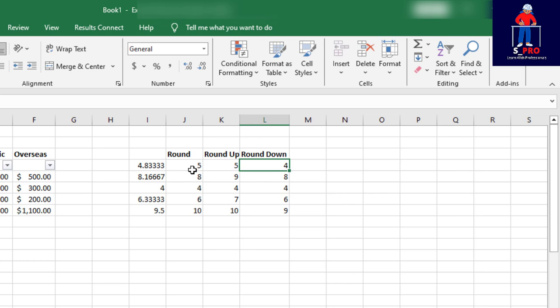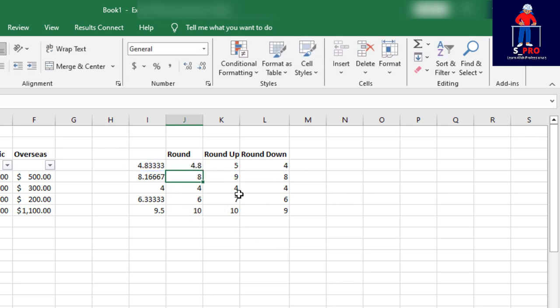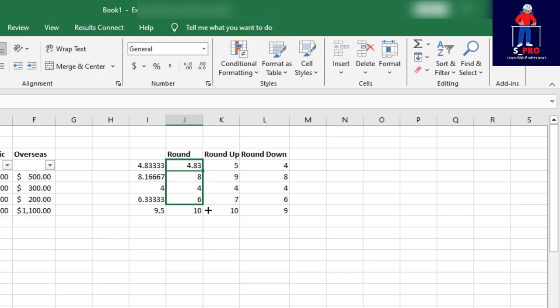Now I'll simply change this 0 here to 1, so that we see what the change is going to be. Hit the enter button. See, that is to 1 decimal place. If I change it to 2, the same thing. I can also copy it down to these ones, and it gives me that.